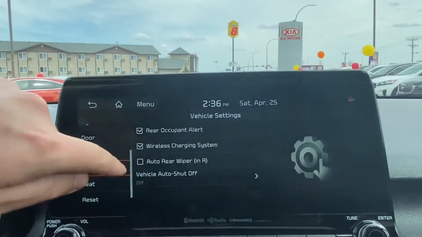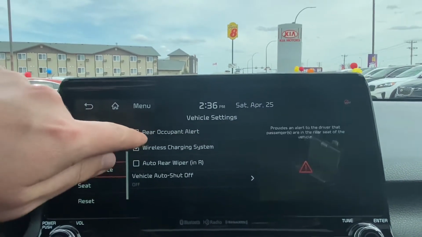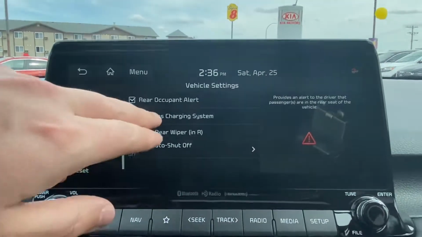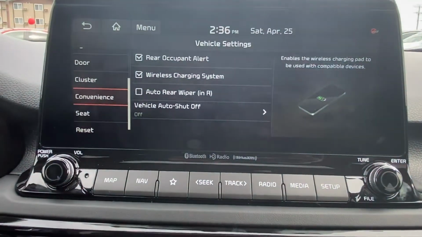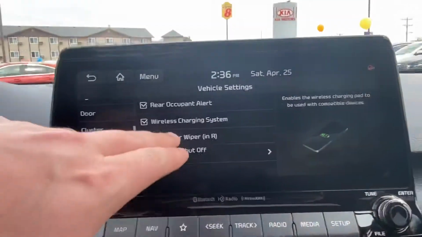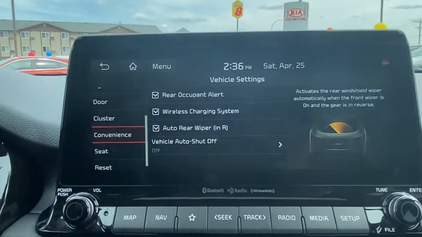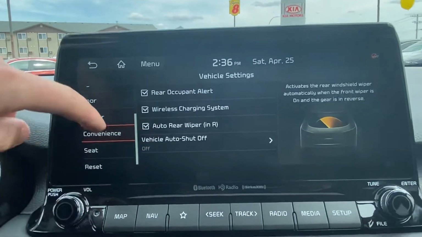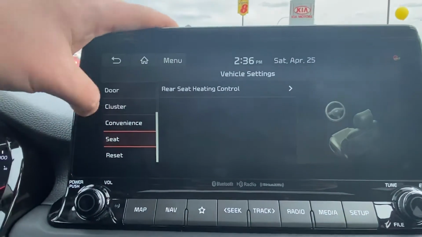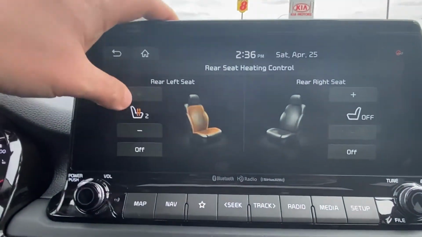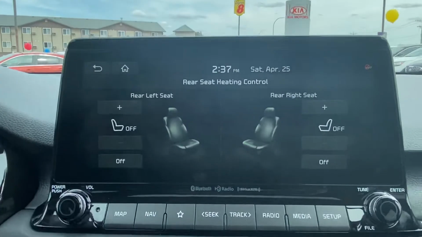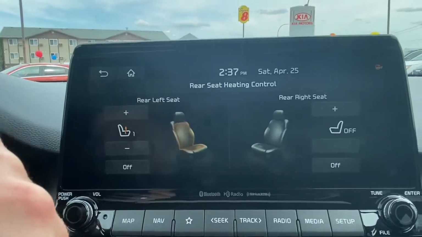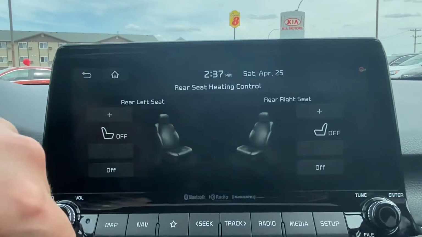And then in convenience is rear occupant alert, so when you turn off the vehicle, it's going to prompt you to look behind you and make sure there's no one in the back seats. The wireless charging system, it's going to turn on and off that system. And then auto rear rain wipers, so if it's raining outside, they're automatically going to turn on and start going. And with the seats, you can change the heated seats in the back as well. They have the power to do it back there, but if they fall asleep and maybe they think they need a little heat, you can turn it up, or if people are using the heat too much, you can turn it off.